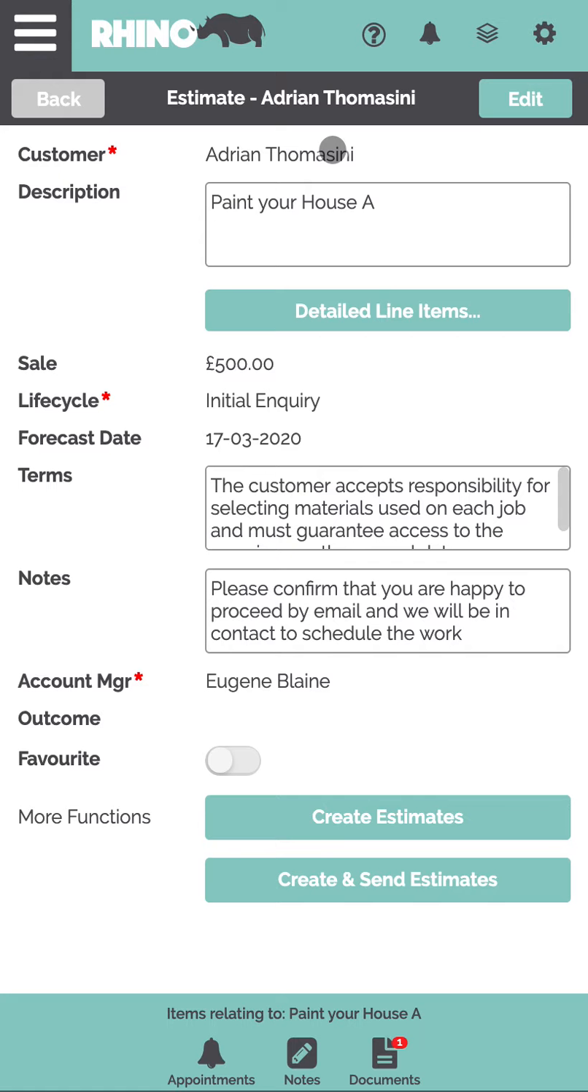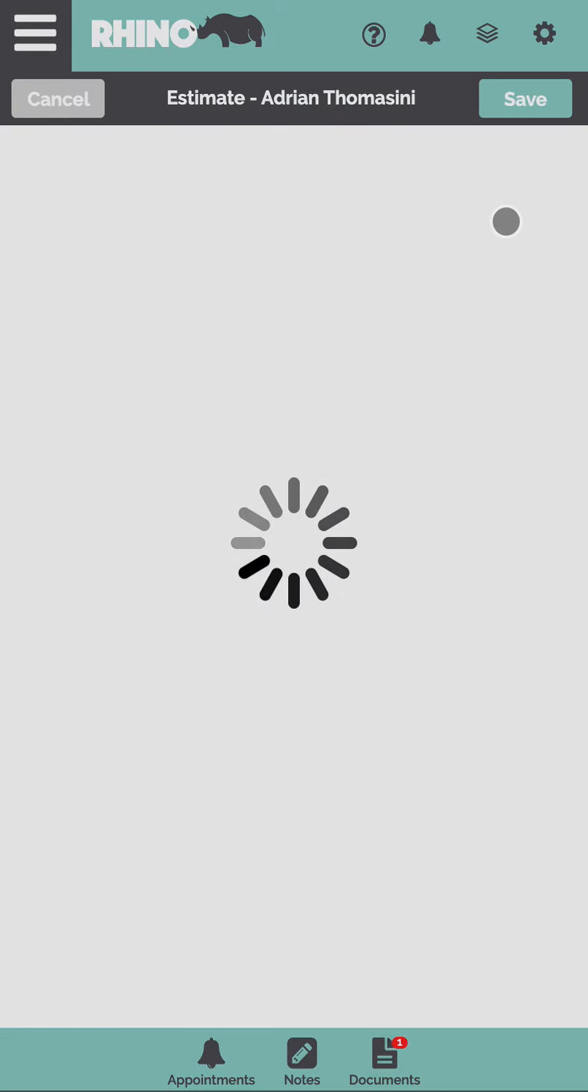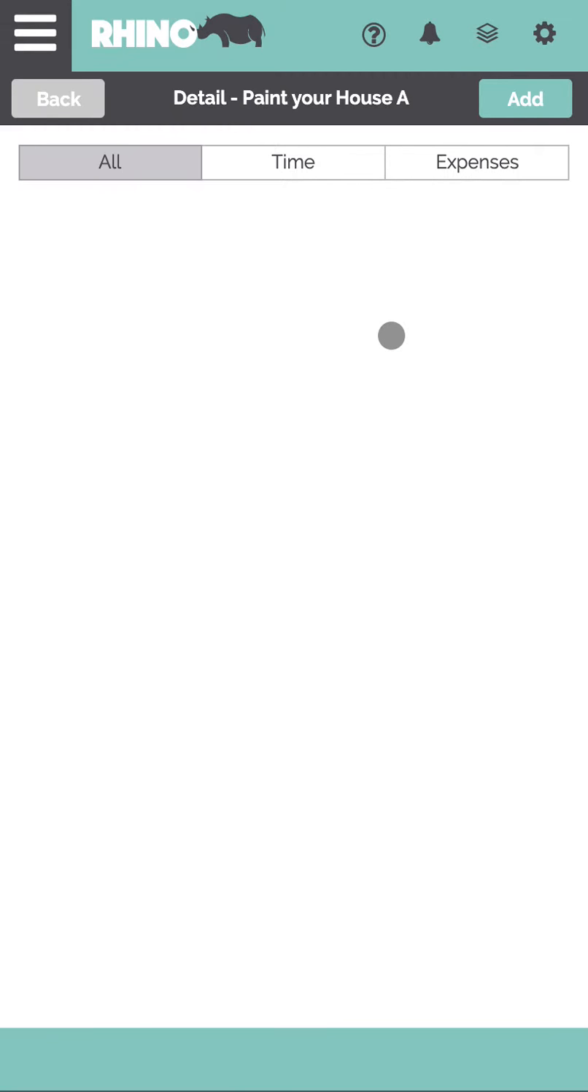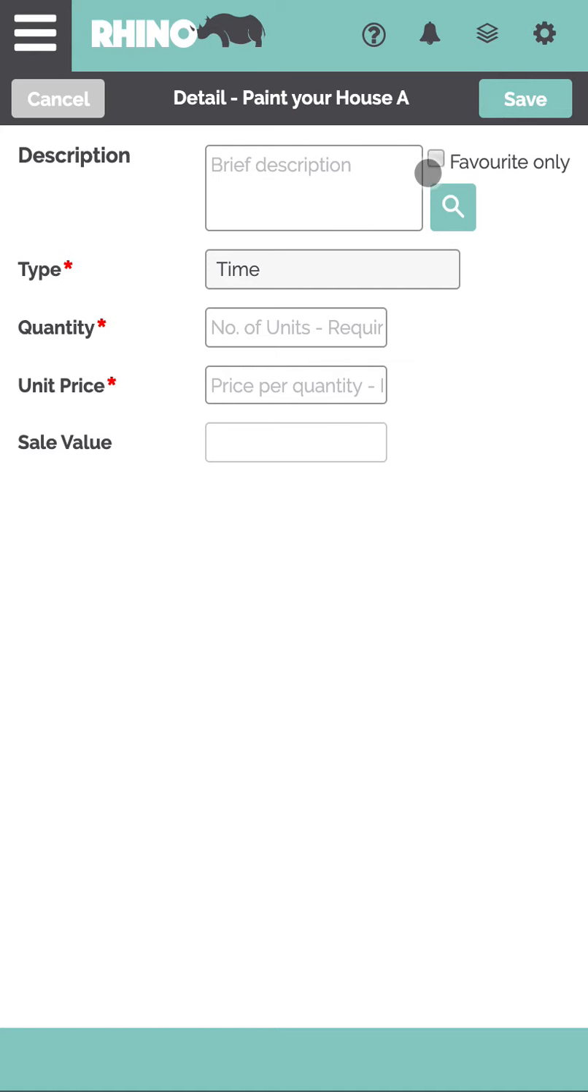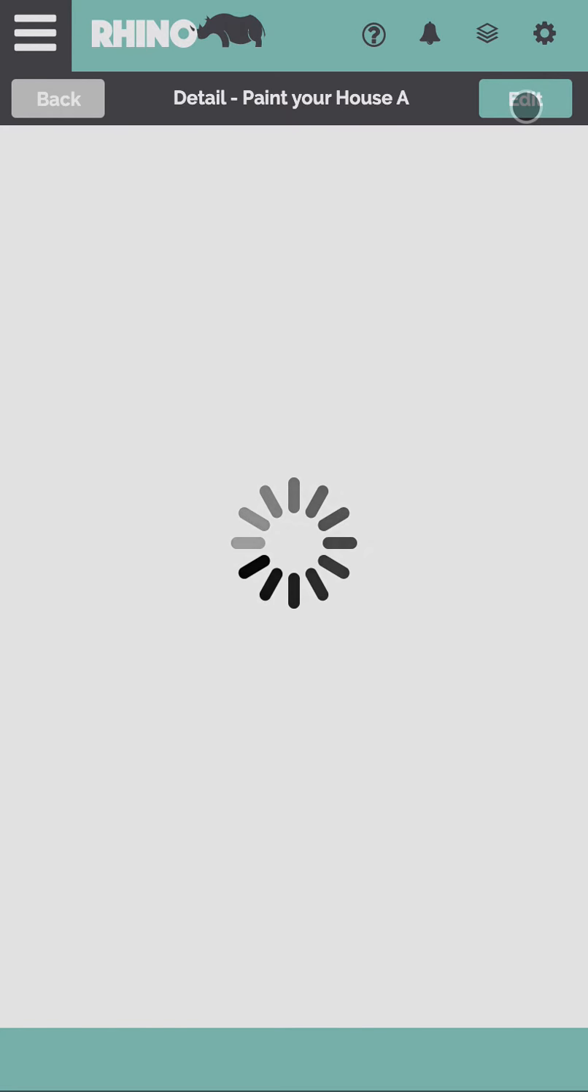Next scenario we'll look at is where the customer came back to you and said, I'd like more detail. So what you want is a more detailed breakdown of this estimate. So we just click on edit, click on detailed line items, and this is where we can add in multiple line items. So I'm going to paint the inside, if I spell it properly. And you can specify the number of hours and the rate per hour, or you can just input an overall amount. So we'll just do that and click on save.